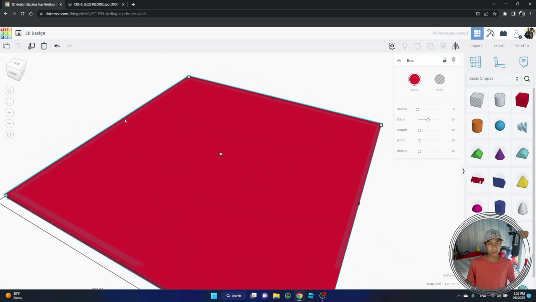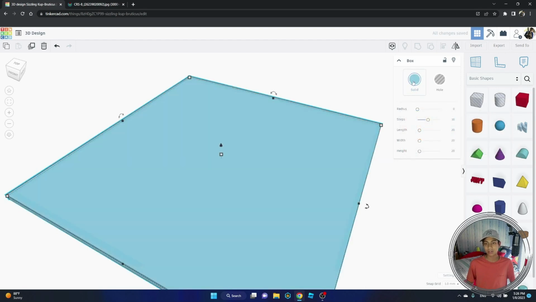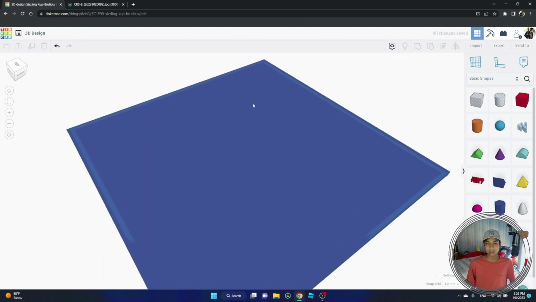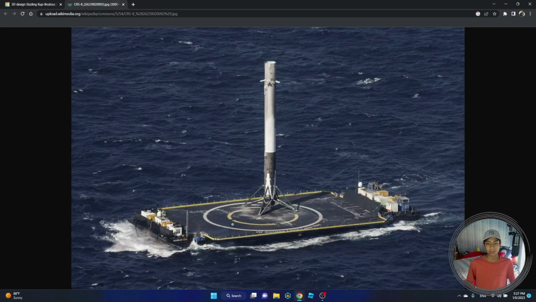So there we go. Now we have the sea. But obviously the sea is in red. So over here, on the top right hand corner, you're going to click on this solid, and you're going to change the color. I'll probably change it to a dark blue like this. There we go. So now we're going to make the drone ship right here.